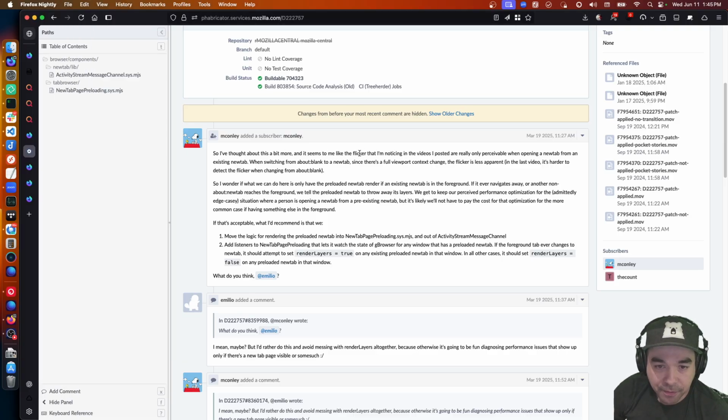It seems to me like the flicker that I'm noticing in the videos I posted is really only perceivable when opening a new tab from an existing new tab. When switching from about blank to a new tab, since there's a full viewport context change, the flicker is less apparent. In the last video, it's harder to detect the flicker when changing from about blank. So I wonder if what we can do here is only have the preloaded new tab render if an existing new tab is in the foreground.